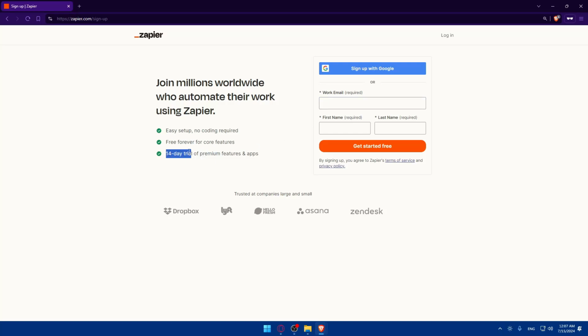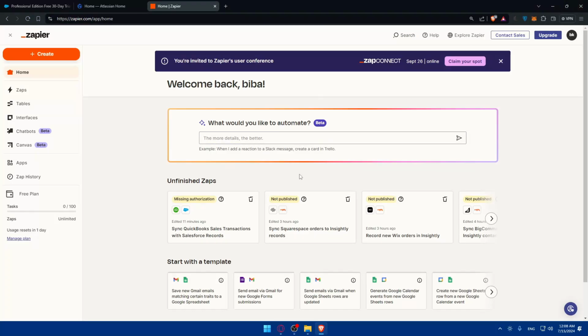Of course, you'll get a free 14 day trial of all the premium apps and features. There's also a free plan, so you don't have to worry about anything. You get all the free features for free forever. But some premium apps will require payments, though you will get 14 days of that for free. So you can sign up with Google or whatever suits you. Once you sign in, you'll find yourself here.